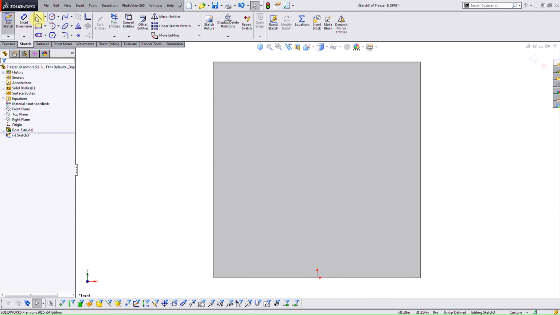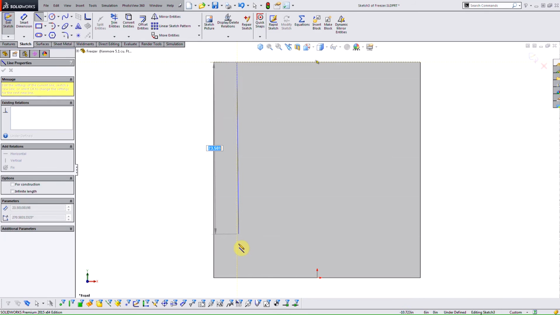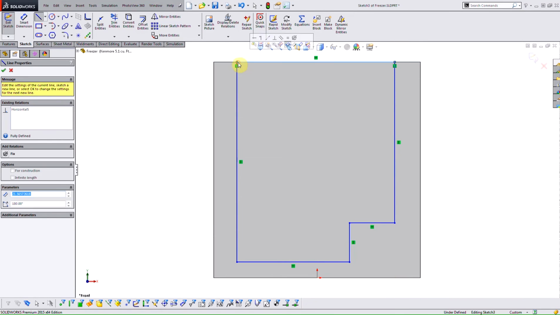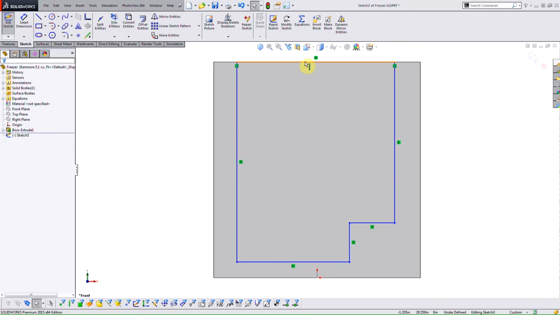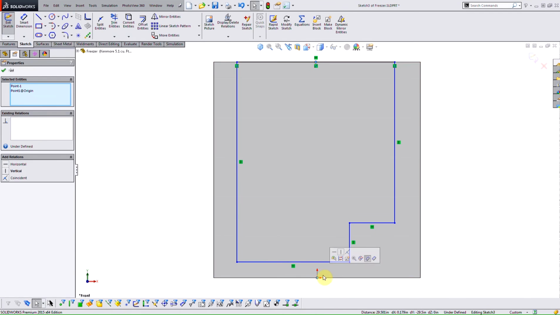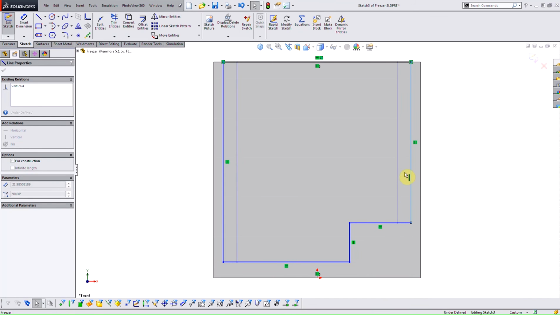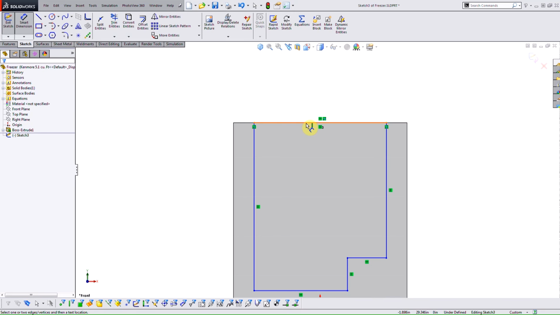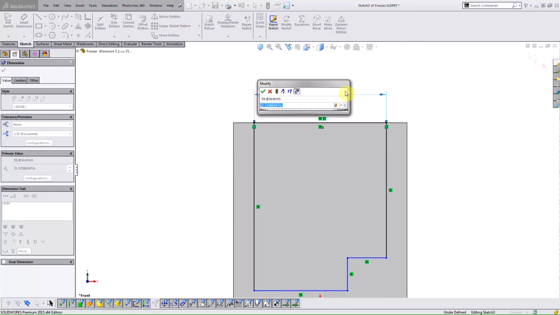So we'll do a sketch on the front plane, and I'm just going to throw down a rough picture of what the inside of this looks like. I'm also going to have to tie this top line, the midpoint. I want to make this vertical with the origin, that way as it stretches, it's centered. And all you have to do, because you have the global variables set up, is go in there and just say equal to. So this is going to be the inner width.